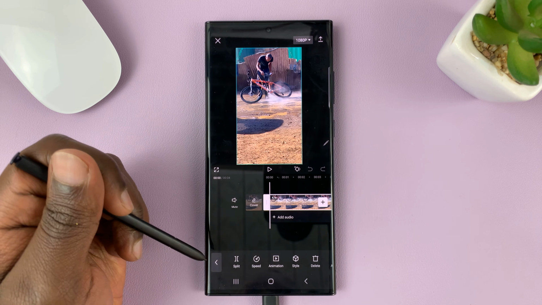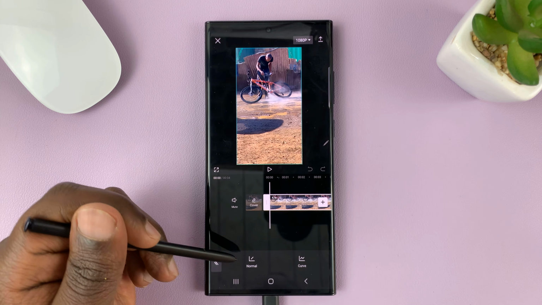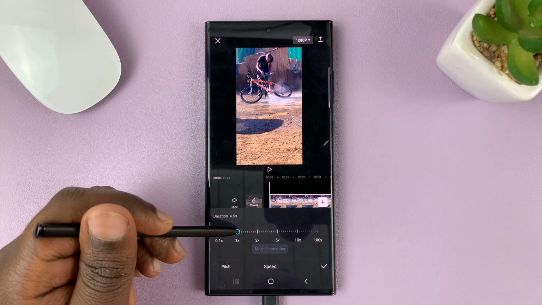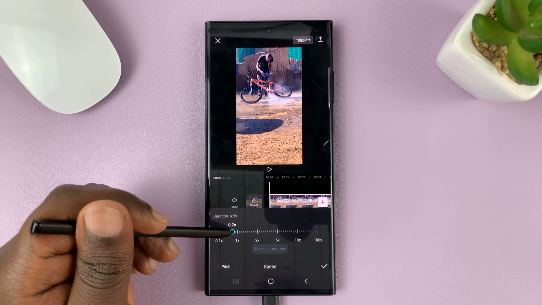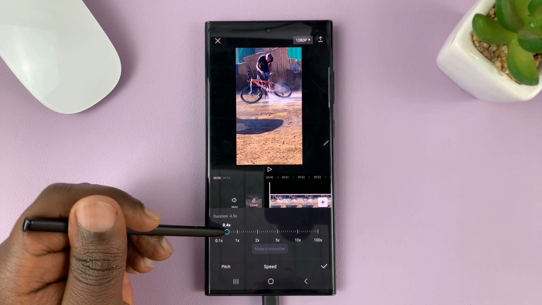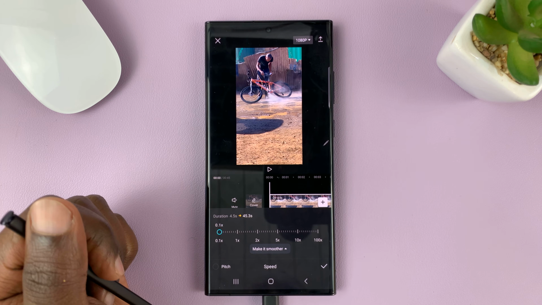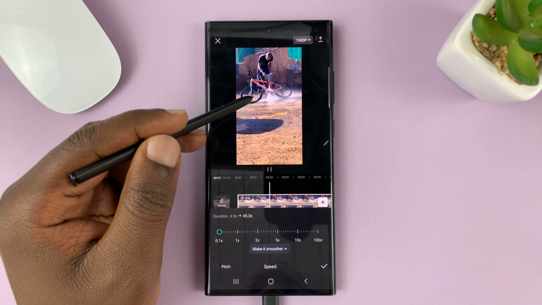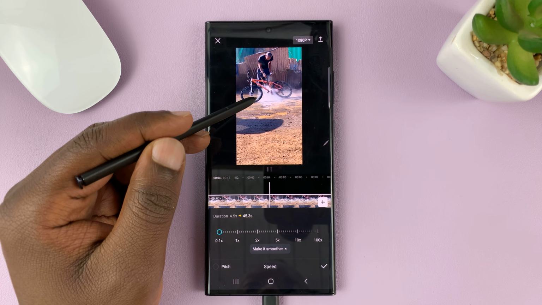So I'll hit edit and then go to speed. I'll just slow down the whole video. So I'll choose normal and then I'll go ahead and slow it down to maybe half, or even let's slow it down by 10 times. Okay, so now when you play the video, you can see it's slow, but it's not smooth.